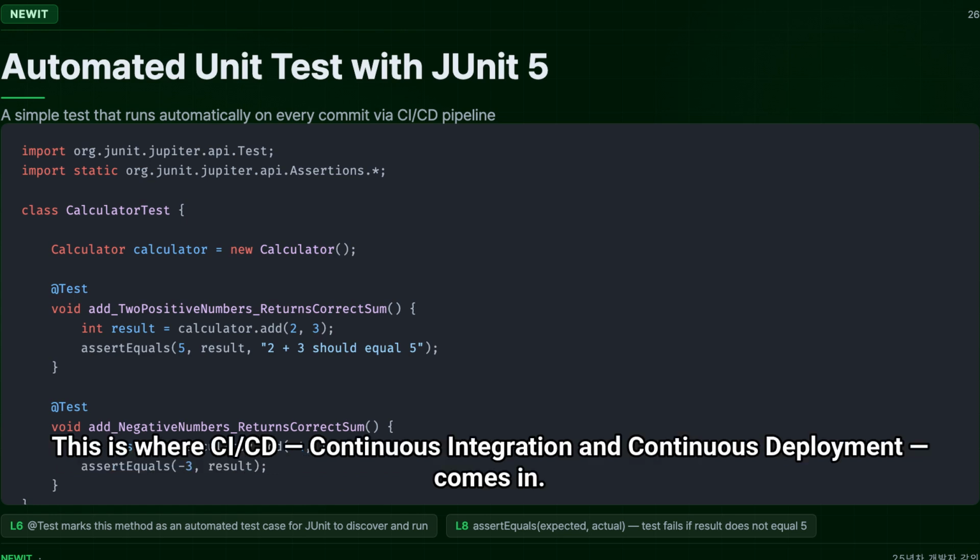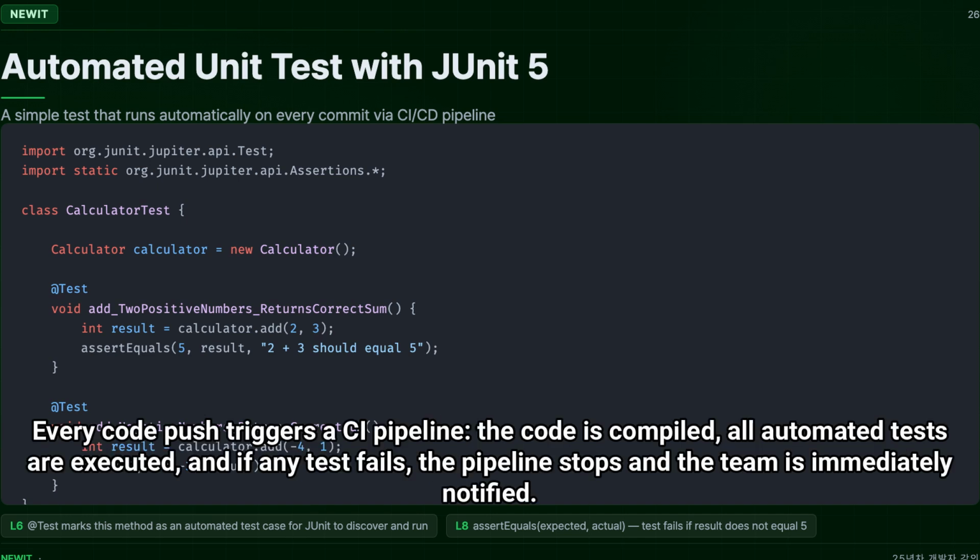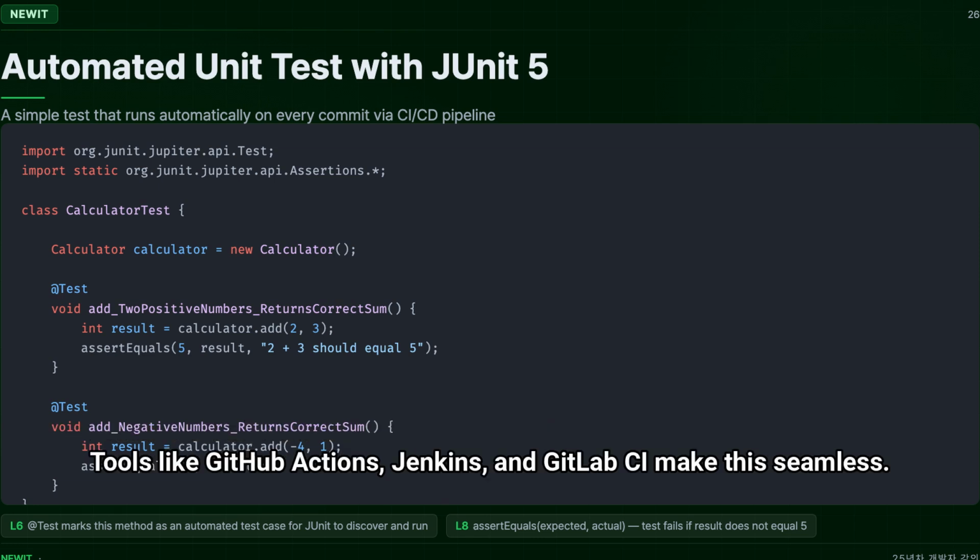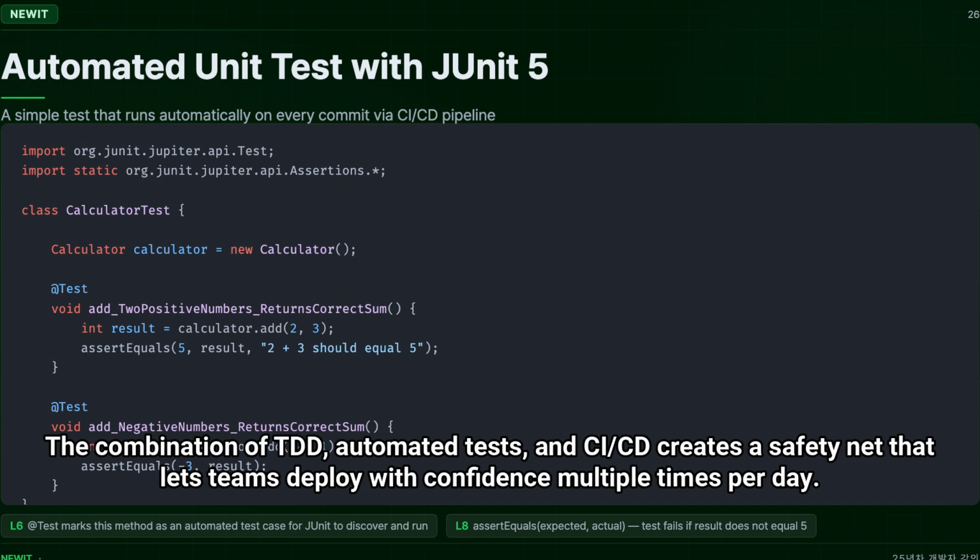This is where CI/CD, continuous integration and continuous deployment, comes in. Every code push triggers a CI pipeline. The code is compiled, all automated tests are executed, and if any test fails, the pipeline stops and the team is immediately notified. Tools like GitHub Actions, Jenkins, and GitLab CI make this seamless. The combination of TDD, automated tests, and CI/CD creates a safety net that lets teams deploy with confidence multiple times per day.